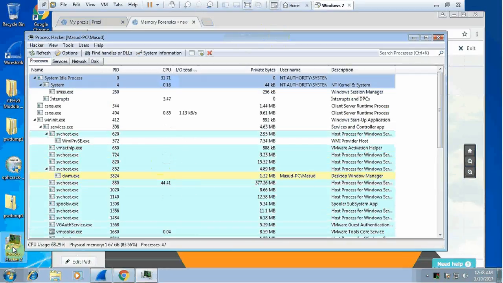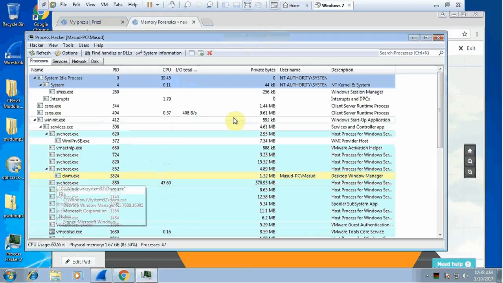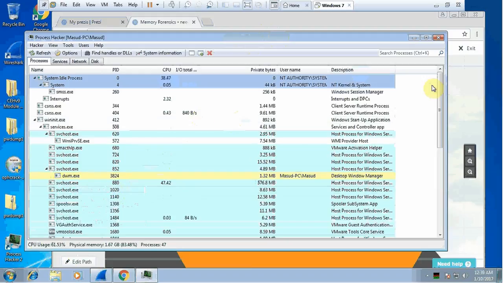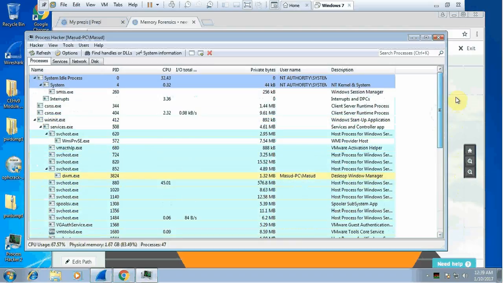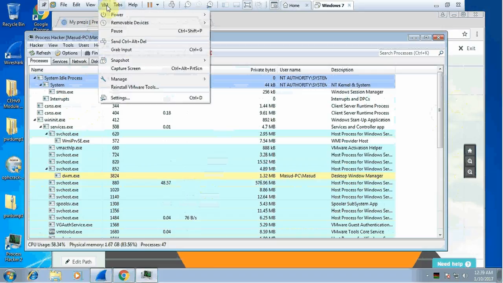I just downloaded and installed Process Hacker, a very simple application, not a big one either. So first of all, please do download Process Hacker. When you run Process Hacker, this gives you a screen like that, which has all the processes running in your computer.